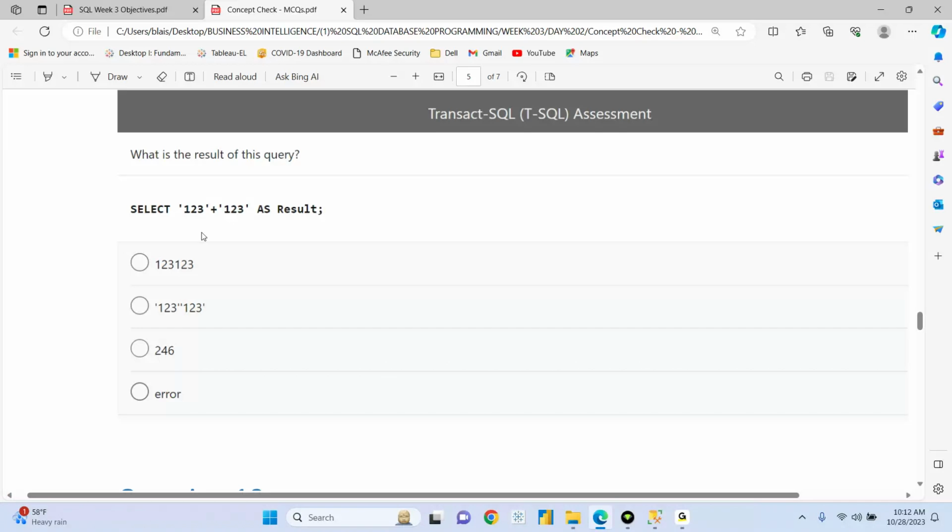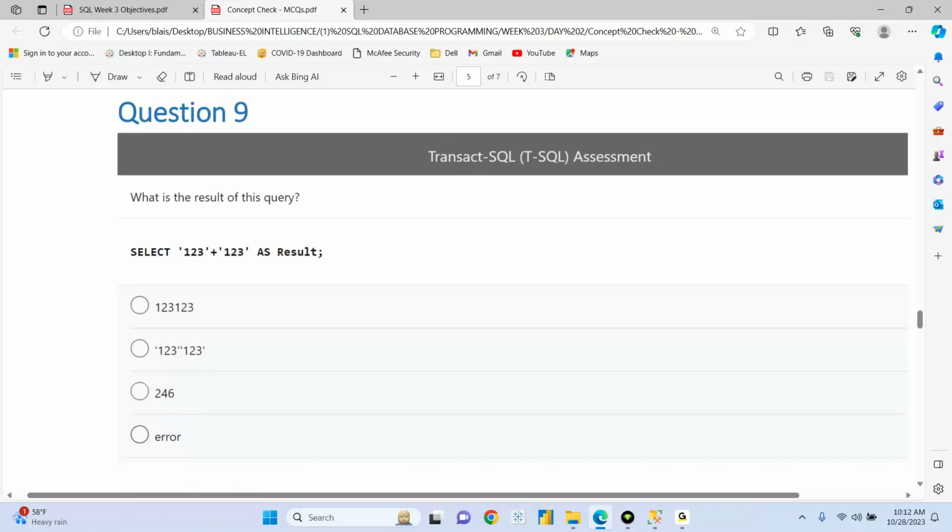What is the result of this query? You don't need to execute this query. It's an interview, you don't have access to run it on Management Studio. All right, can you tell us the result if you execute this query? Select 123 plus 123. As a result, what do you get? 1, 2, 3, 1, 2, 3.